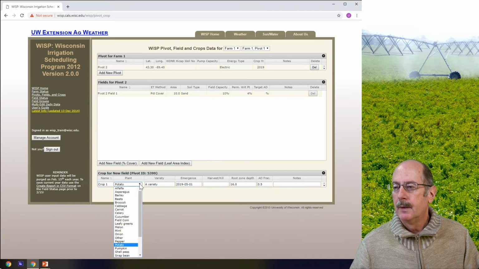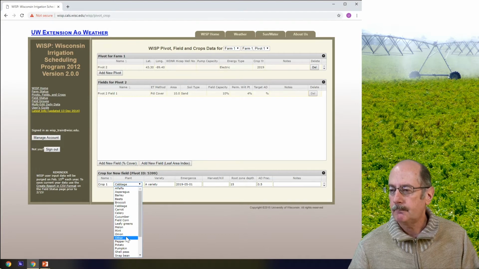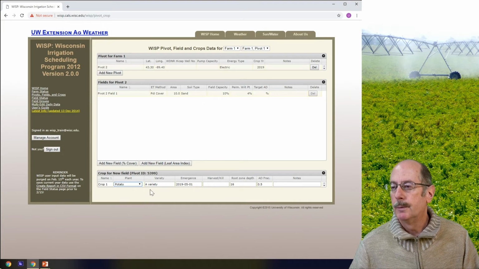And then there's another drop down here that has several different types of crops in it. If you select based on your crop, it will adjust the managed root zone depth down here. So whatever crop you want to select, you can see that the root zone depth will change accordingly. Okay, so we'll put potatoes in there.